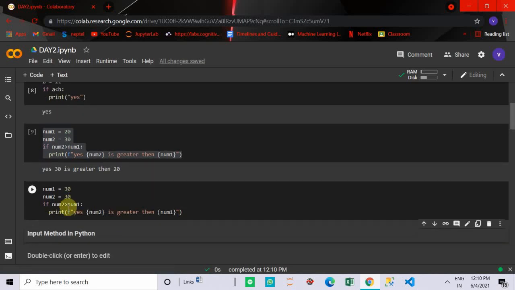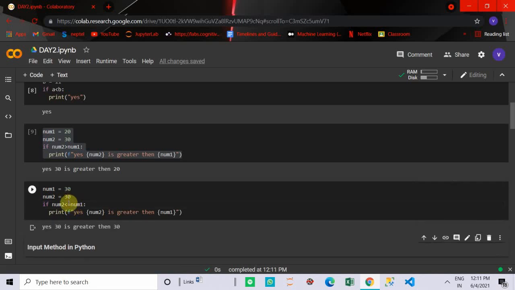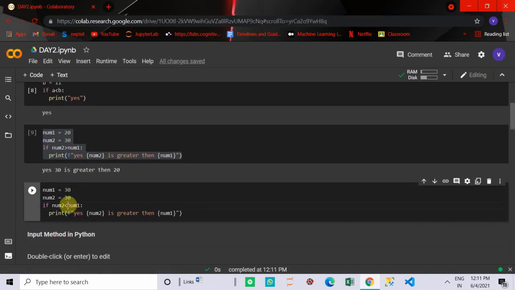So that's about greater than or equal to. Similarly for less than or equal to, it will return me the print statement because both the values are equal. Now for strictly less than, it will return me nothing because the statement is not true at all.